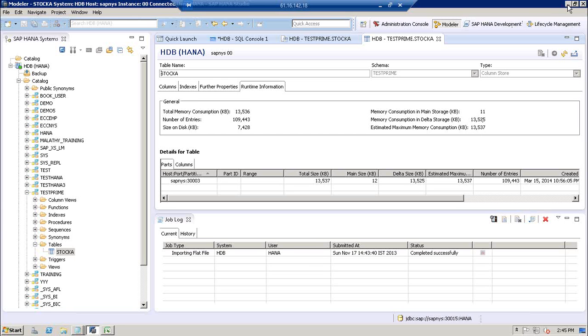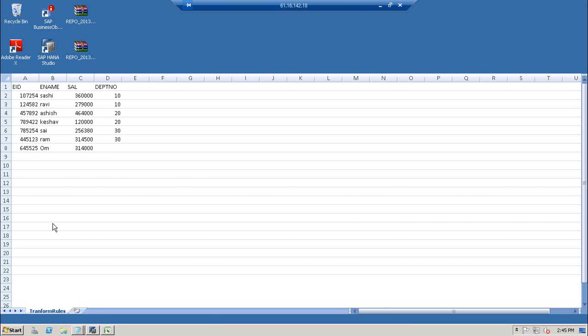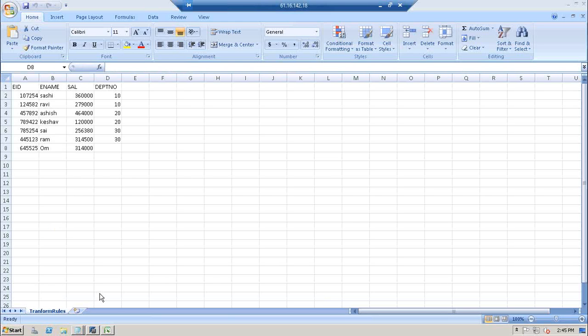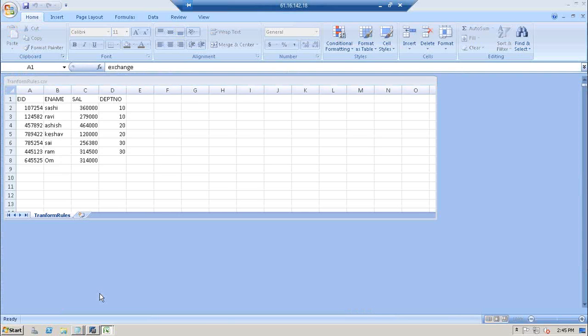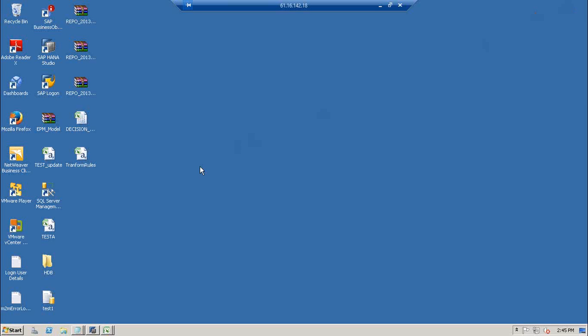And if you open the file which we saw, yeah, if you select this record, you can see 109444. So one record we removed because the header row is there. So now the file is loading 109443 records, which is true. Whatever the source has, the same is loaded into HANA DB also.